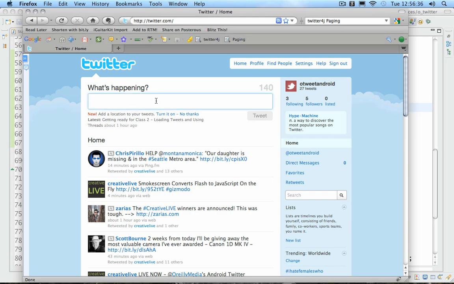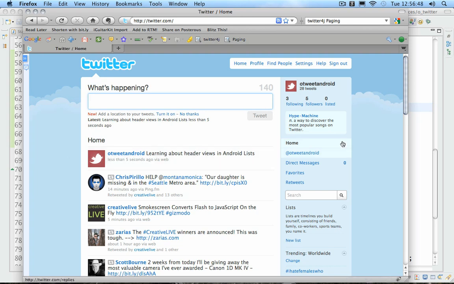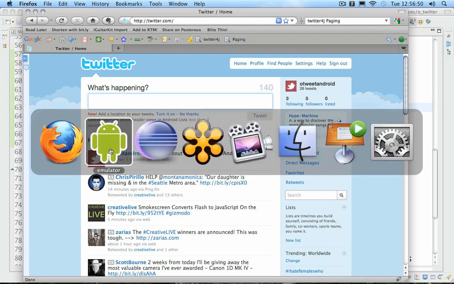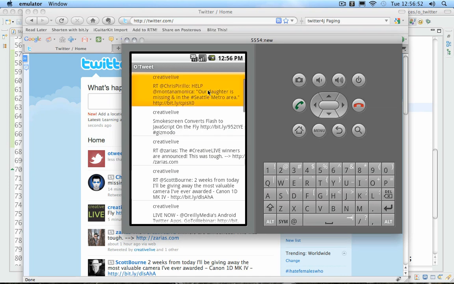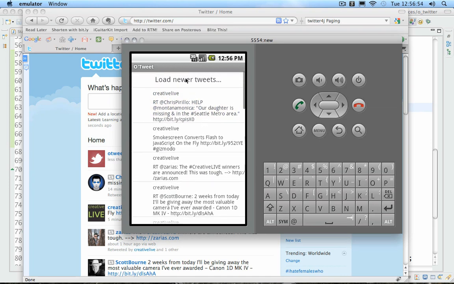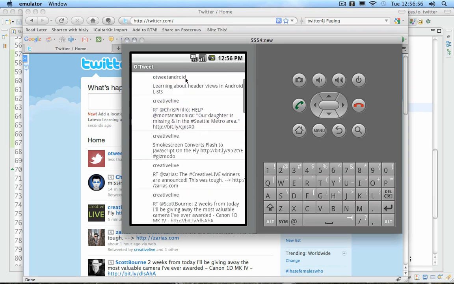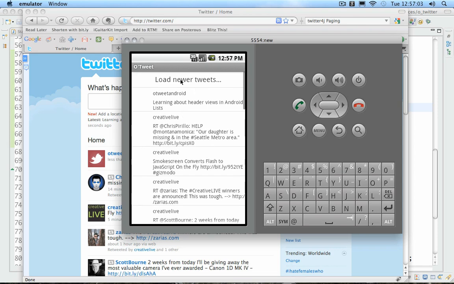But if I tweet something new, like learning about header views in Android lists, and tweet that, now I've got a new tweet in my home timeline that I created. And if I switch back to the emulator and scroll down for load newer tweets, click load newer tweets, now that tweet is at the top of the list, and we've selected that one, and the header is again sitting at the top. So that's how that should work.